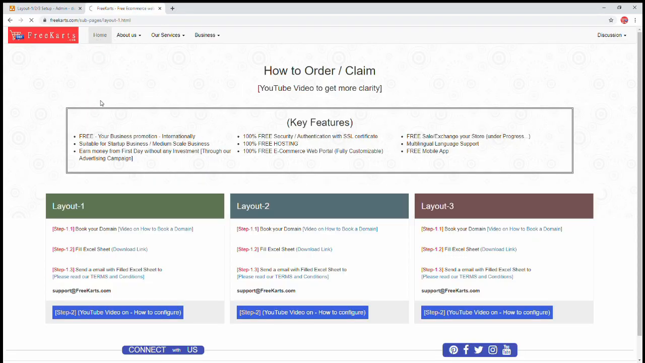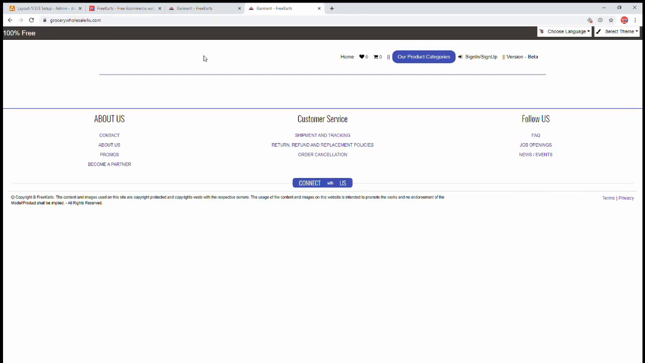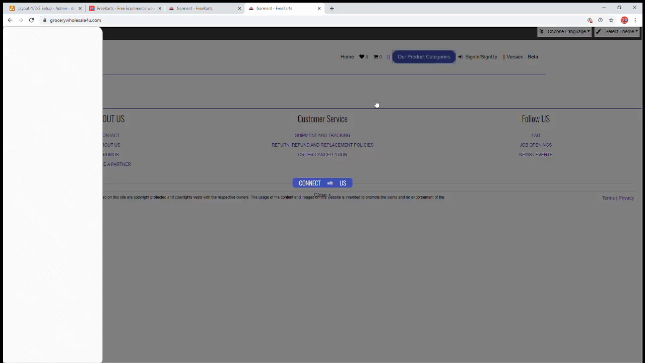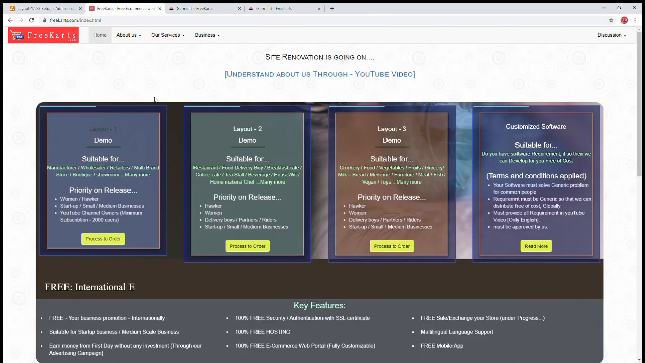So I'm opening layout 1, which is this one. This is the domain that we have placed an order for, and we have mapped it, so it will look like this. There is no information right now, no pages. Technically, there is nothing. Now I can go back to the document.